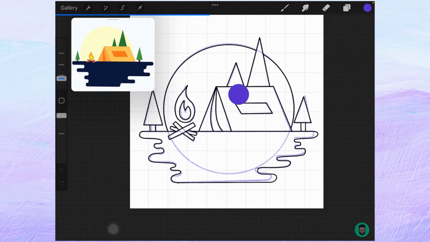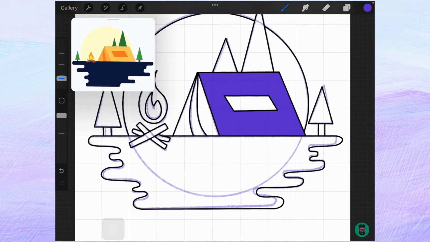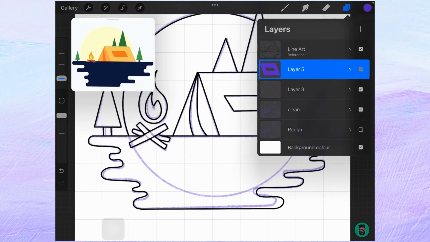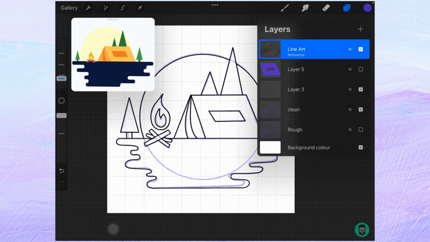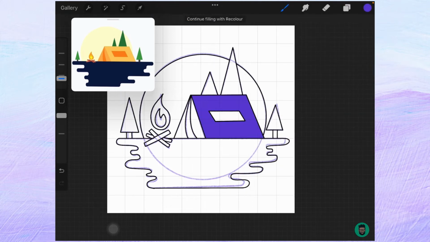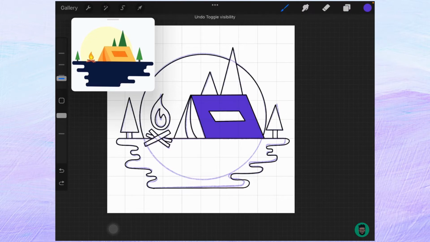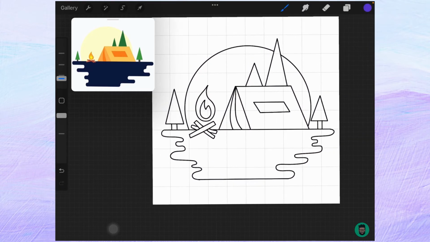Now if you drag and drop any color on this layer, you will see that it stays within the boundaries of the line art layer, but it is a different layer, so we can turn it on and off at any time. You can also do the same thing on the line art layer itself, but this way you cannot turn the color off if you want to. So I prefer to keep it on a separate layer using the reference feature. So I'll just clear the layer. So we have a clean line art now.